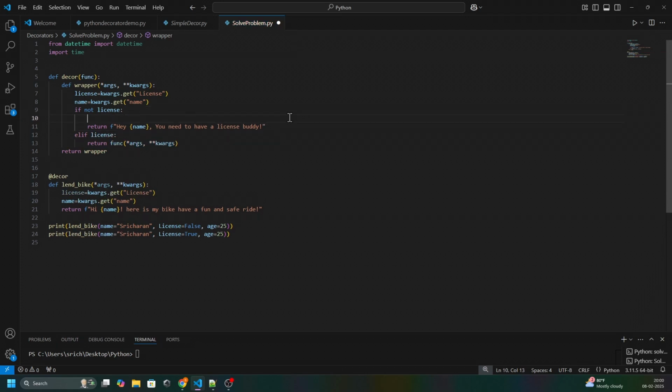So what we'll do is we'll take some variable like requested it. Since we have the datetime module, we can use that to find the current time. So datetime.now will give you the current time at which he requested the bike. Whenever this lend bike function runs, whenever it is checking the license state, it will also get the time at that point in time, and that will be stored in request tag.